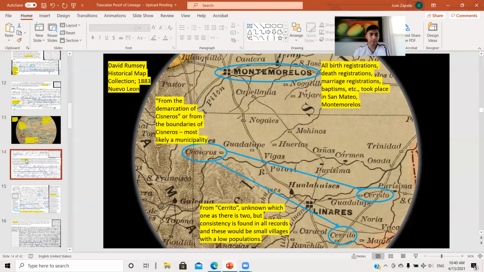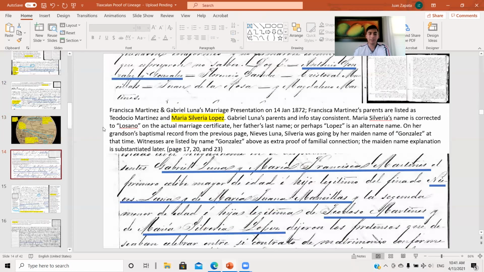So let's move on. So this is Jose Nieves' parents, right? Francisco and Gabriel, they're getting married, right? So here they're getting married. This is their presentation. So with a lot of Mexican records, you'll have multiple records for the marriage, that being the presentation and kind of like the preparatory stuff, the lead up before the actual marriage.